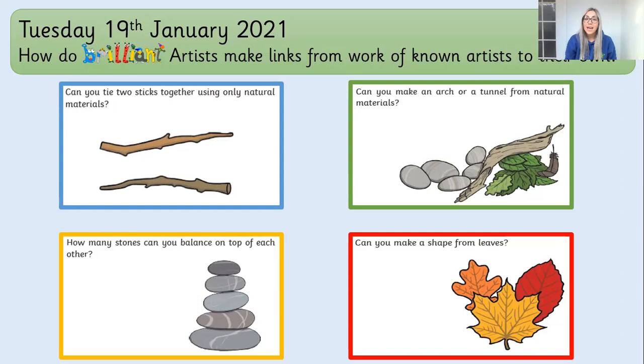How many stones can you balance on top of each other? Now, this is a big challenge. So have a go and see if you are able to do this one. By the looks of it, the top tip is to use the biggest stone on the bottom.